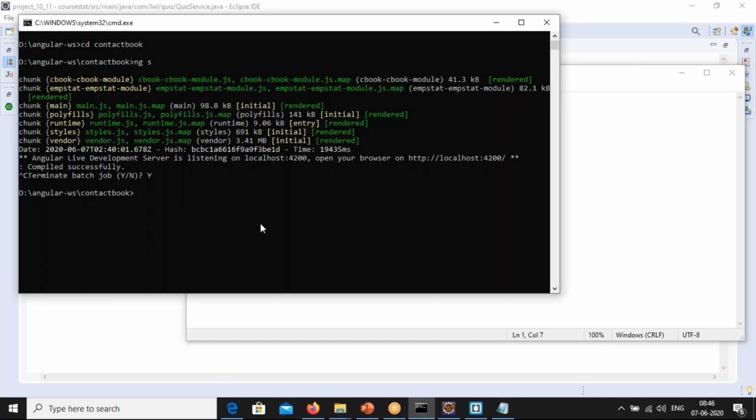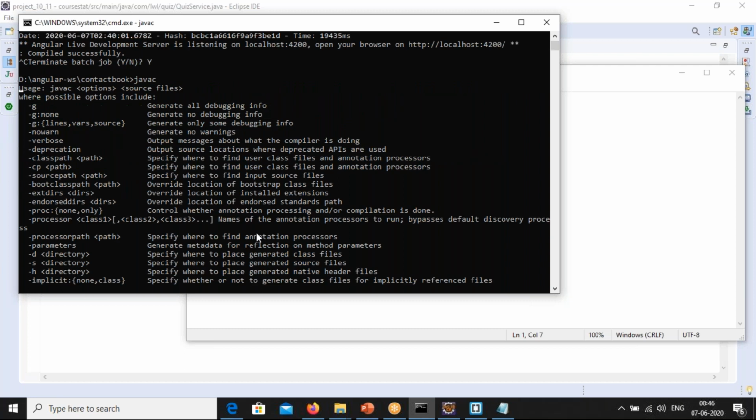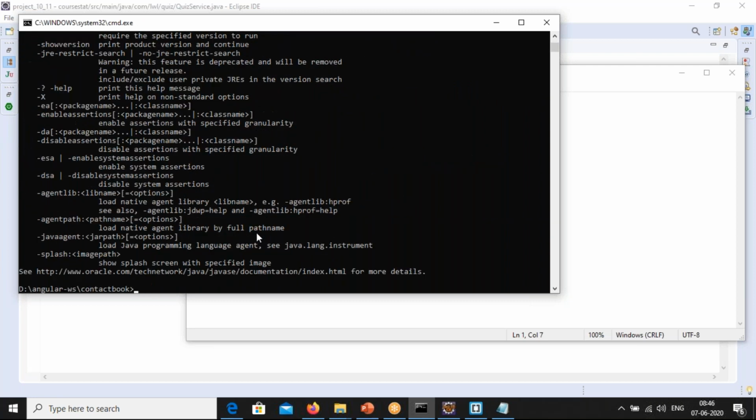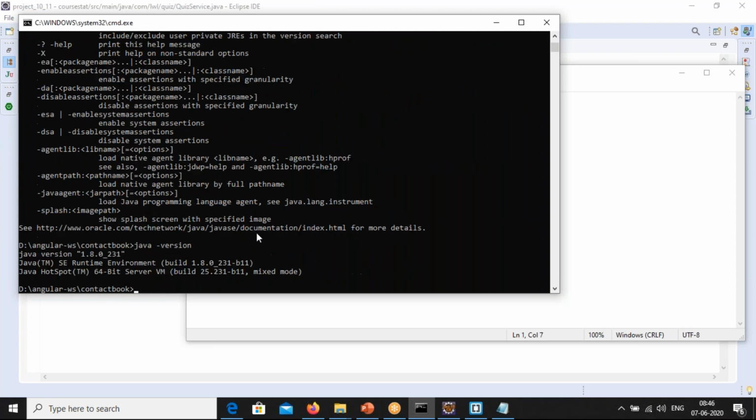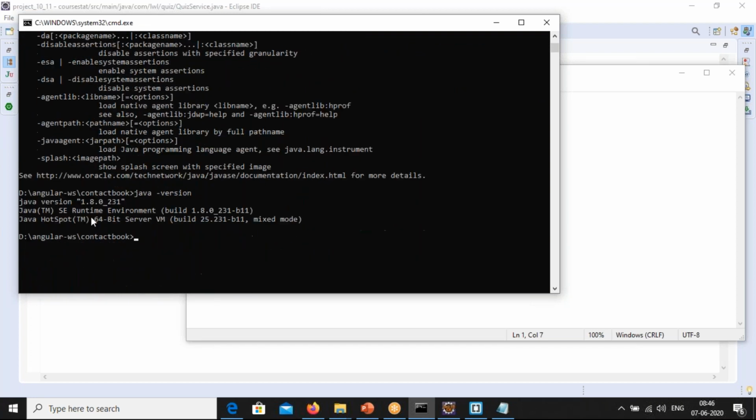So I'm going to check here. javac is installed. java is installed. java -version: I'm using version 8, this is the version installed. There is no problem, things are working fine.